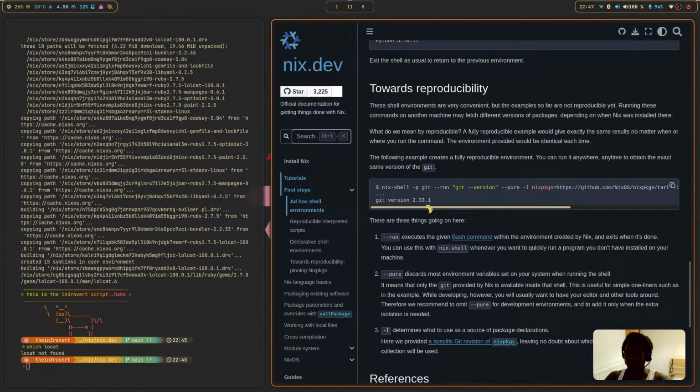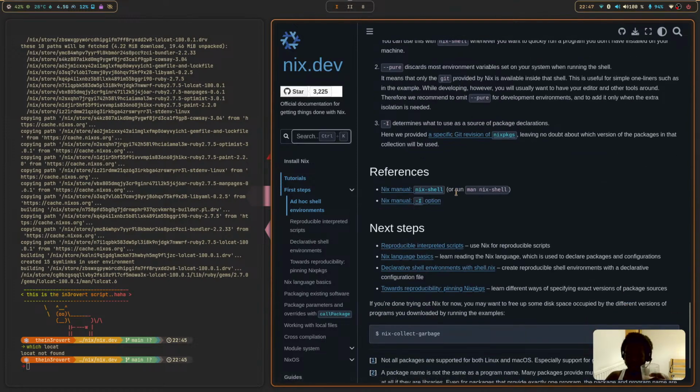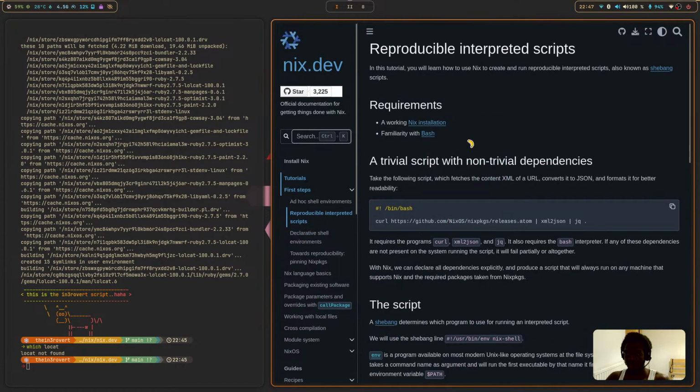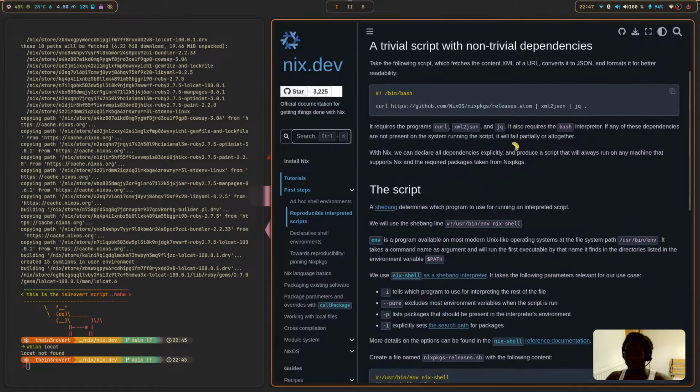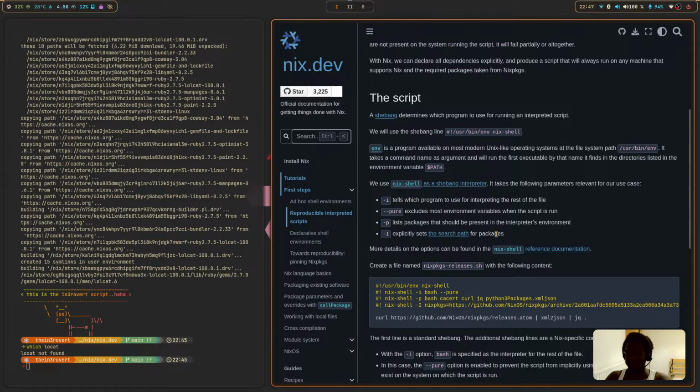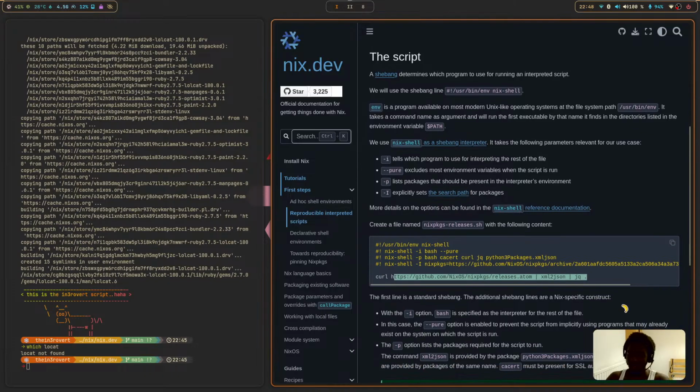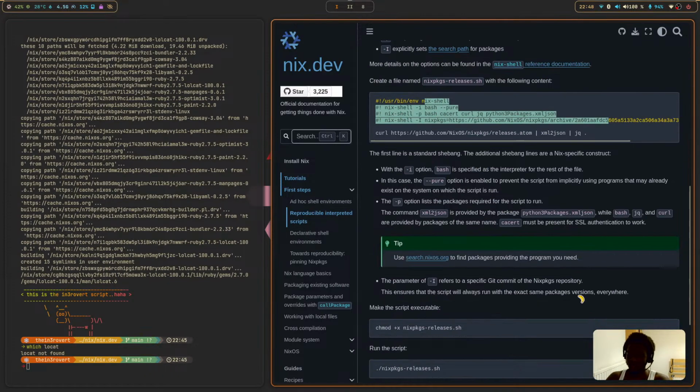And after that we moved on to the next one, which was the reproducible interpreter script, where we created a script that fetches the necessary packages that we need to run a command. The script basically creates a new shell for bash and creates a nix shell for the other package that we need, and it fetches those packages from a specified commit hash and then runs the same command to make use of the packages. So that's basically what we did.